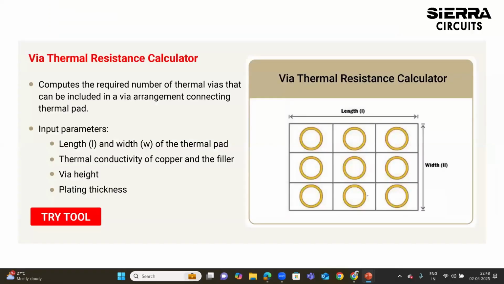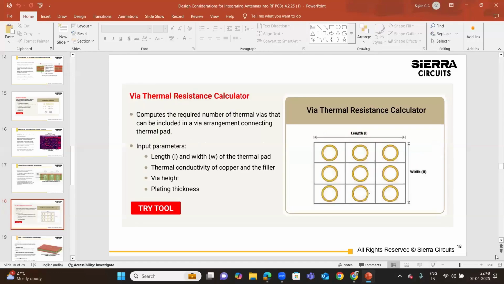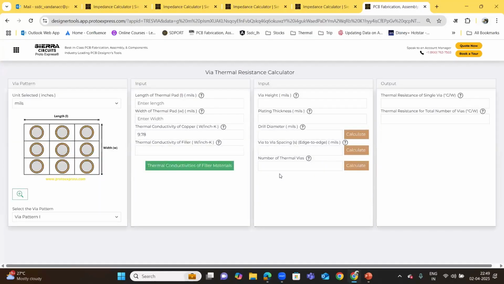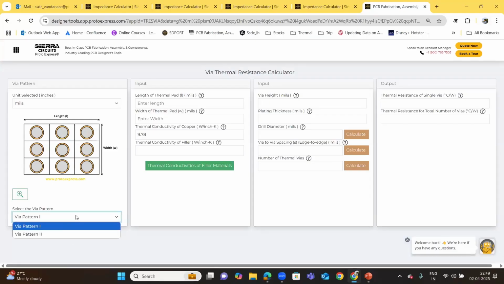We again have a small demo on the via thermal resistance calculator tool here. So just share the screen. This is a via thermal resistance calculator tool. It helps you to calculate the number of thermal vias when you enter the drill diameter and the via to via spacing, and also calculates the thermal resistance of a single via and the thermal resistance for the total number of vias. You can also choose the via pattern between via pattern 1 and via pattern 2 here.